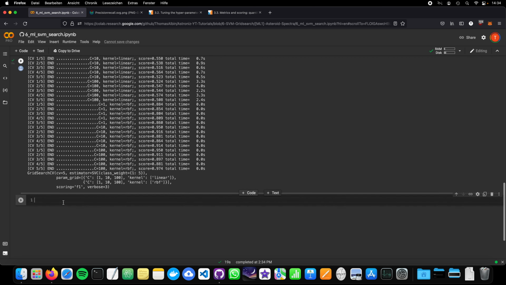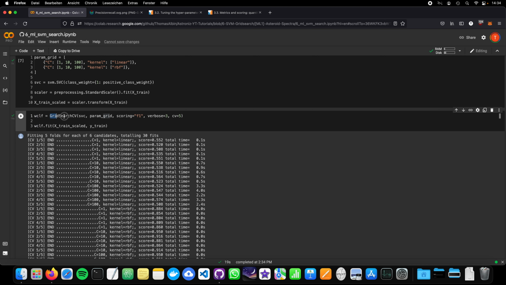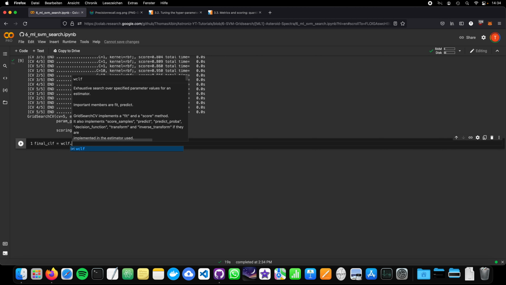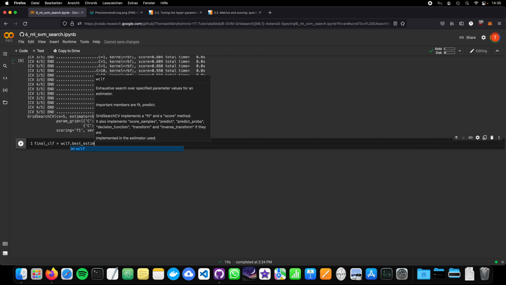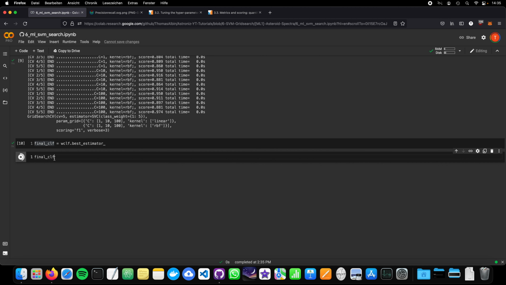And our final solution is now stored in our WCLF class that we defined here, the GridSearchCV. So what we can do now is we can assign a parameter final classifier where we say WCLF.best_estimator. So this is how we assign the best estimator. So this is now our best solution. And of course we can print it out here. So we see the best solution is now C100 and the class weight. Okay, the class weight was as we defined it before.